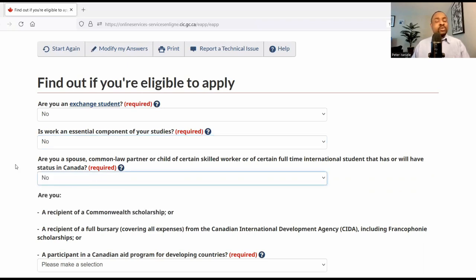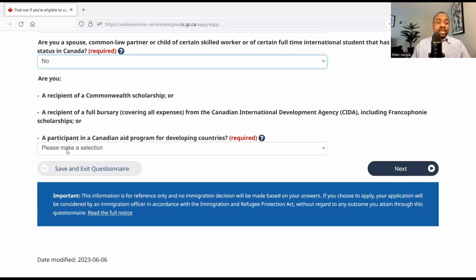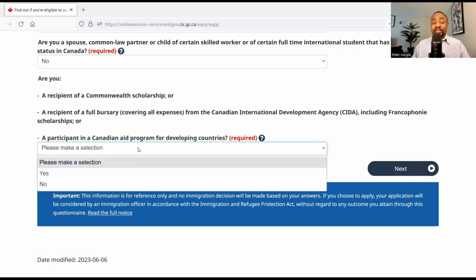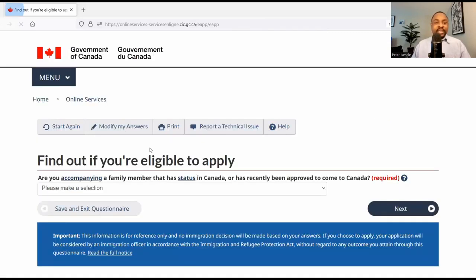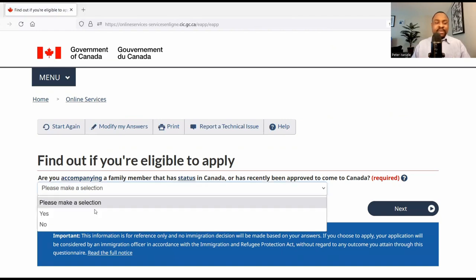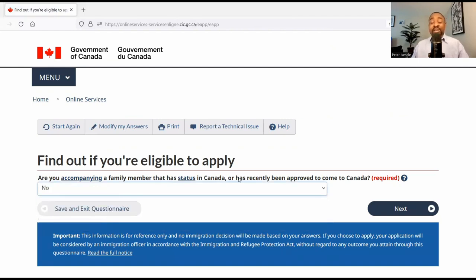Nope. So maybe if you already have your spouse in Canada, and they have a status as an international student, then you can click on yes. If you've gotten any kind of scholarship, like a Commonwealth scholarship and other scholarships that are mostly government funded, then you can click on yes. But if not, you click on no. And then click next. Are you accompanying a family member? No. This is for those that are applying for the first time, right? So you're not really accompanying anybody.